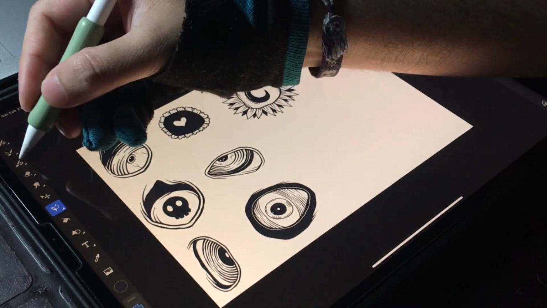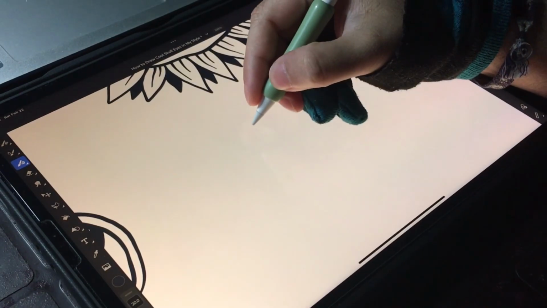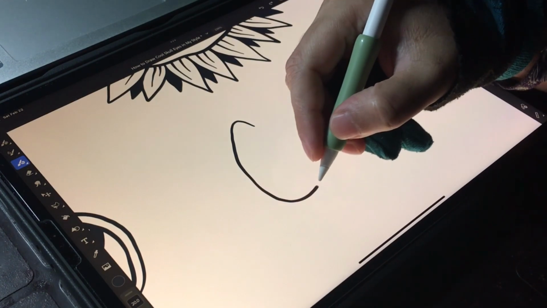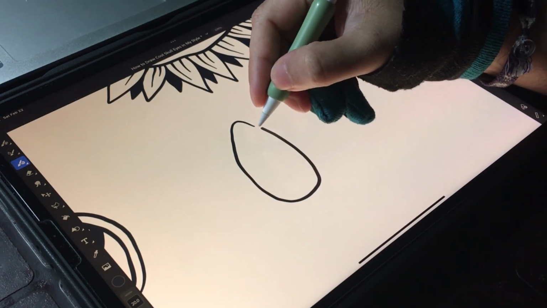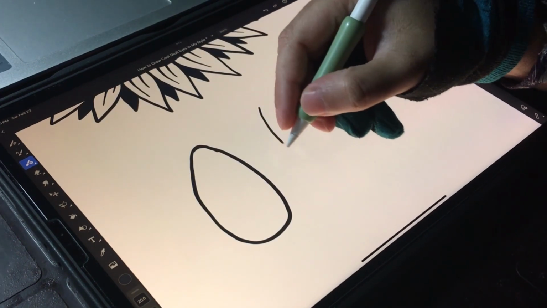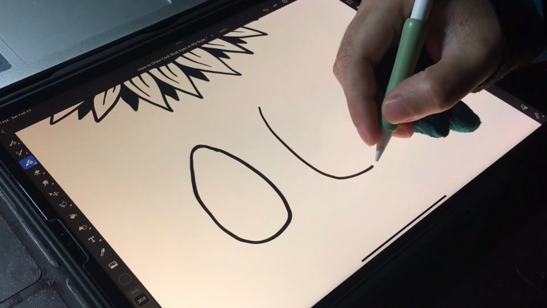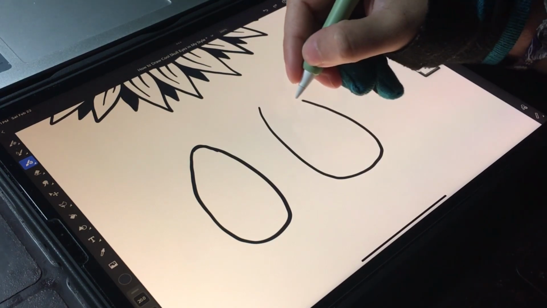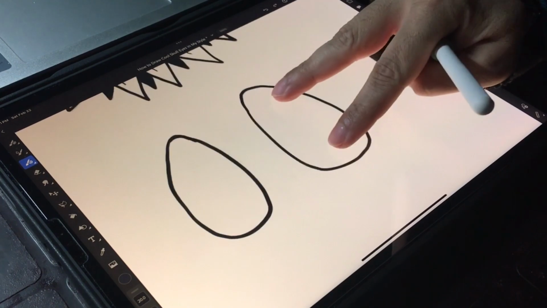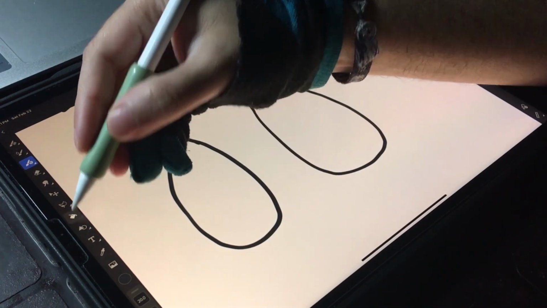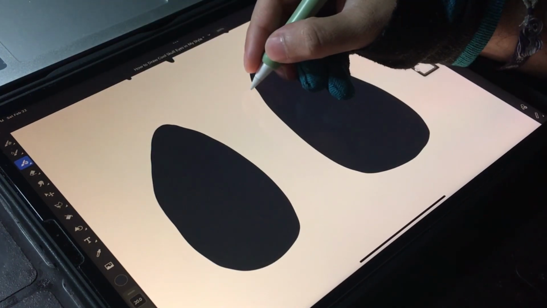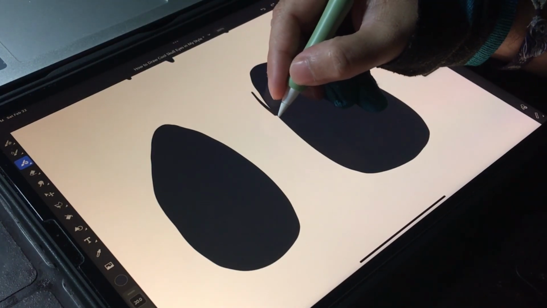So we start that. This is one of my default ones that I like going to, which I draw in the shape of a lung, and then do another similar one. I'm not going for exact symmetry over here, I'm just trying to make it look somewhat similar to the other side.